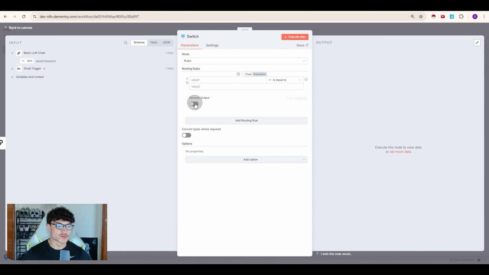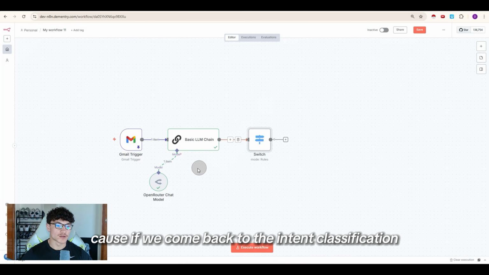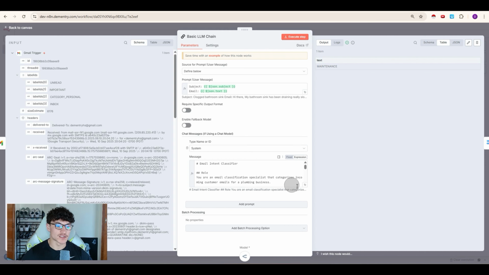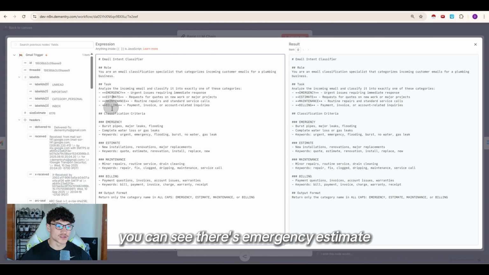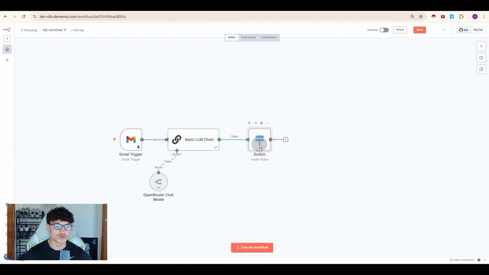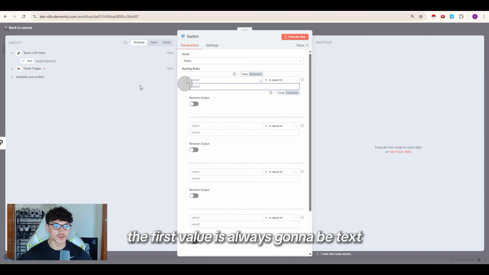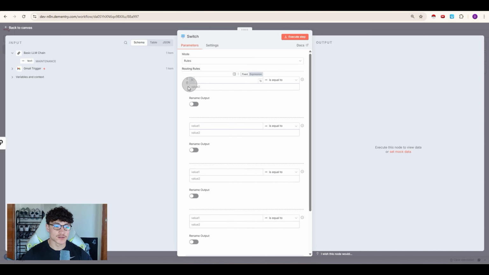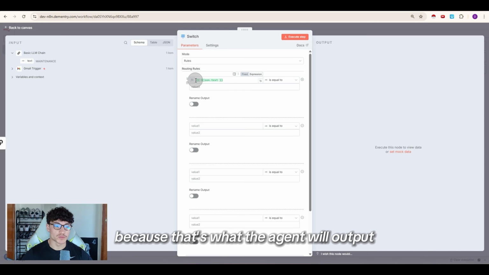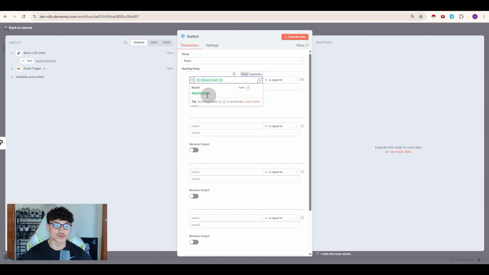But now in our switch, we're going to need to add in 4 routing rules. Because if we come back to the intent classification agent, you can see there's emergency, estimate, maintenance, and billing. So those are the 4 routing rules we need to add in. So we'll add in 4 rules. The first value is always going to be text, because that's what the agent will output and that's what it'll be equal to. So the expression will be equal to that value.